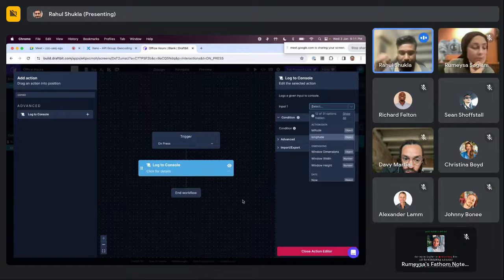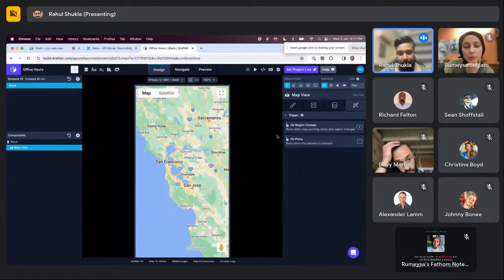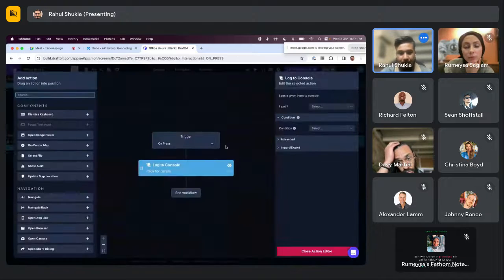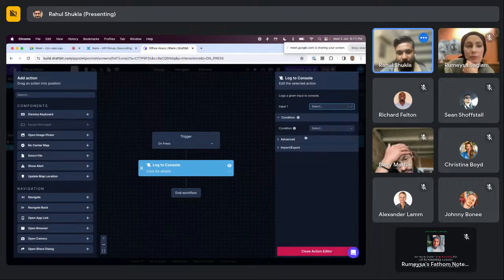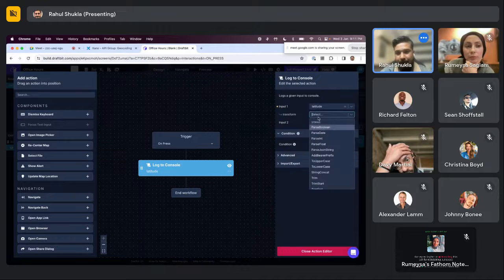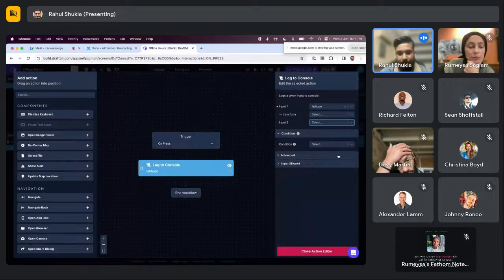So this is a slightly different pattern than on other components, so people might not have seen it. So on this map view trigger, let me actually just go back and show it to you again. On press, we have a couple of system variables that we give with this trigger. That's the latitude and the longitude. So just to show you very, very quickly, we'll just print latitude and then print longitude.